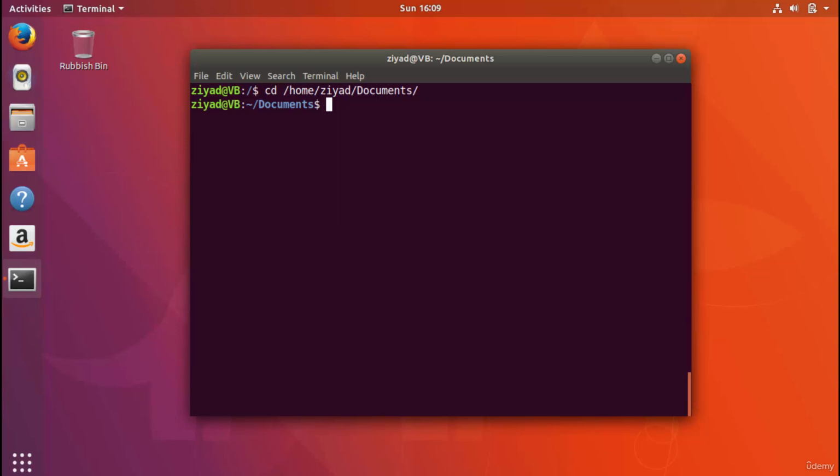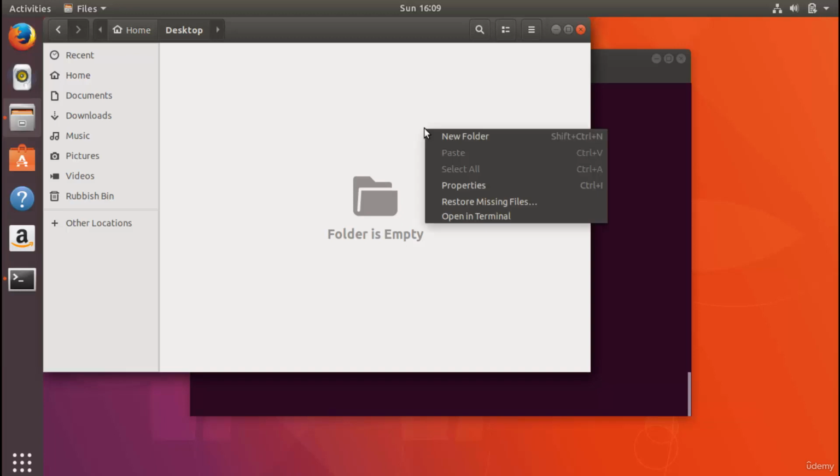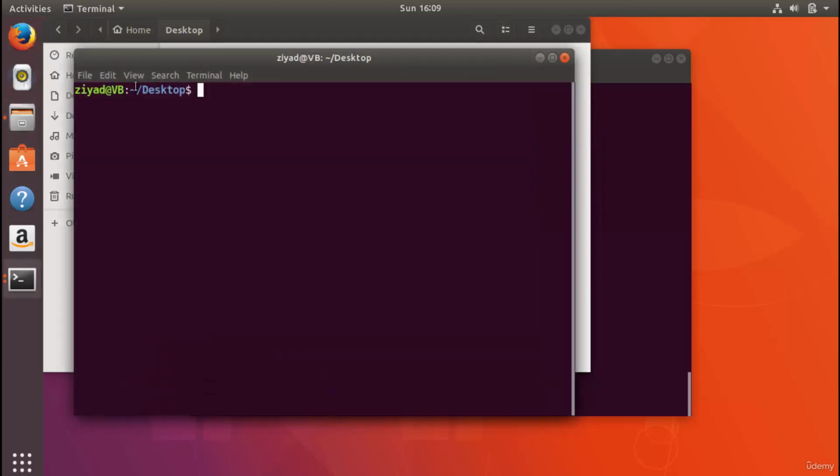Now there's one final awesome trick. Let's navigate to the desktop the graphical way. We're going to go into the GUI and get to the desktop. Now to actually open a terminal so that the shell is operating from this directory, you can right click, and you'll notice an option that says open in terminal. If we click that, you can see that we've got a terminal that's automatically opened in the desktop.